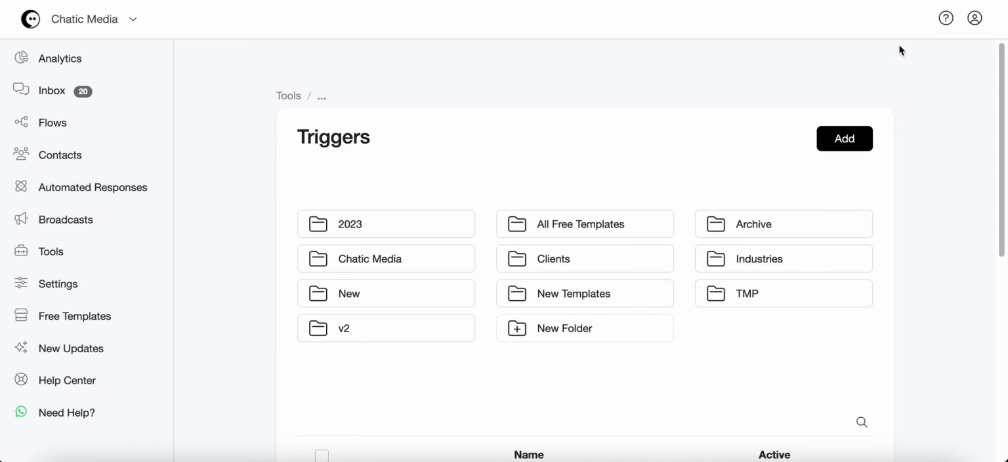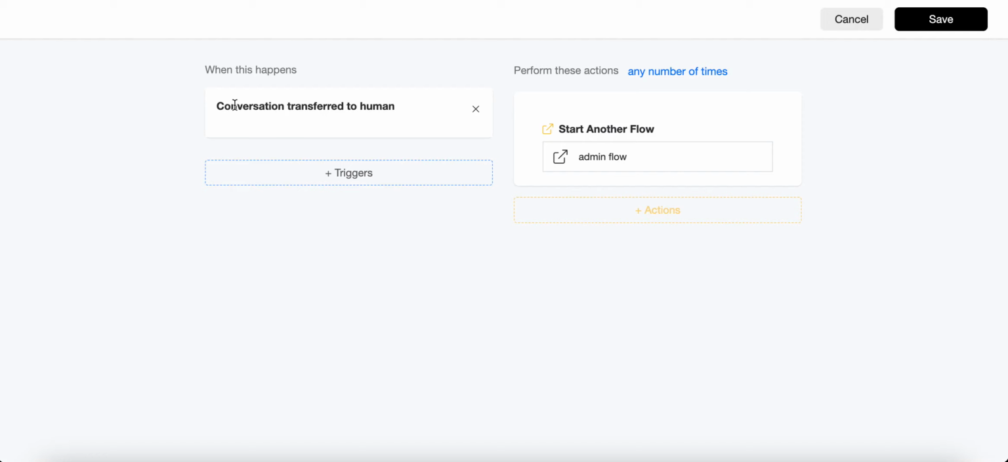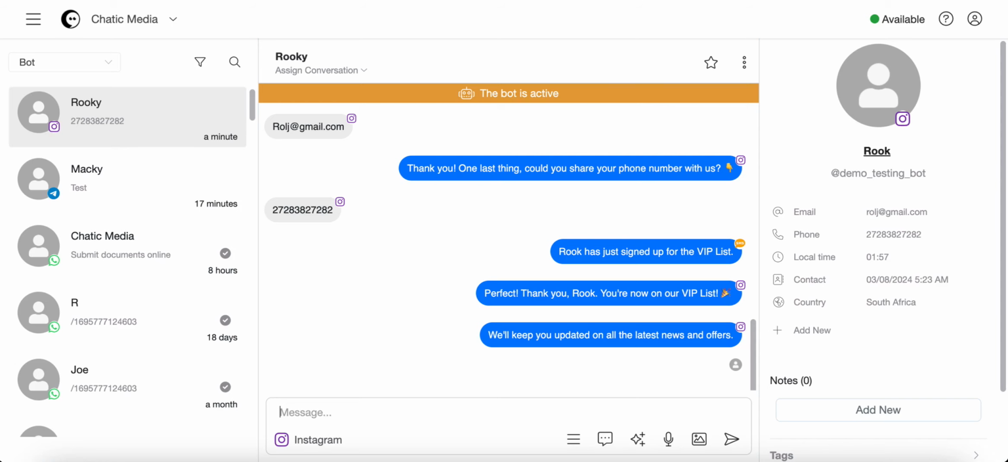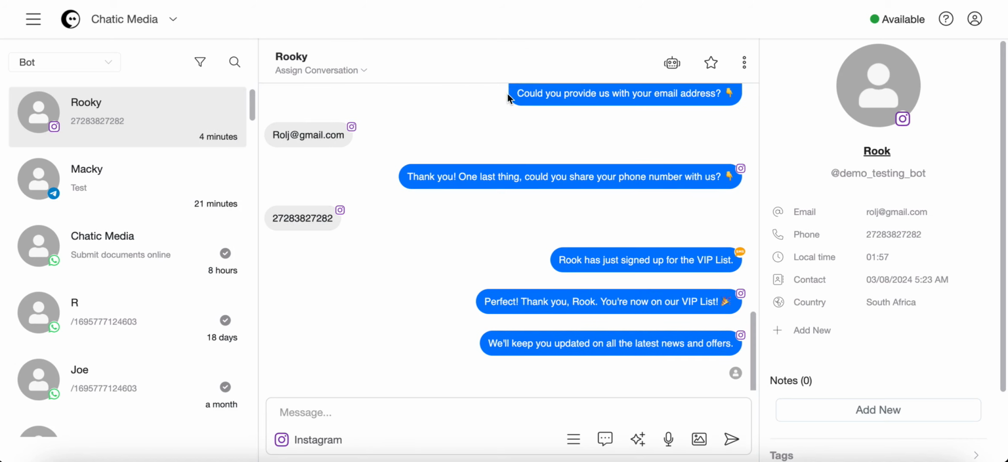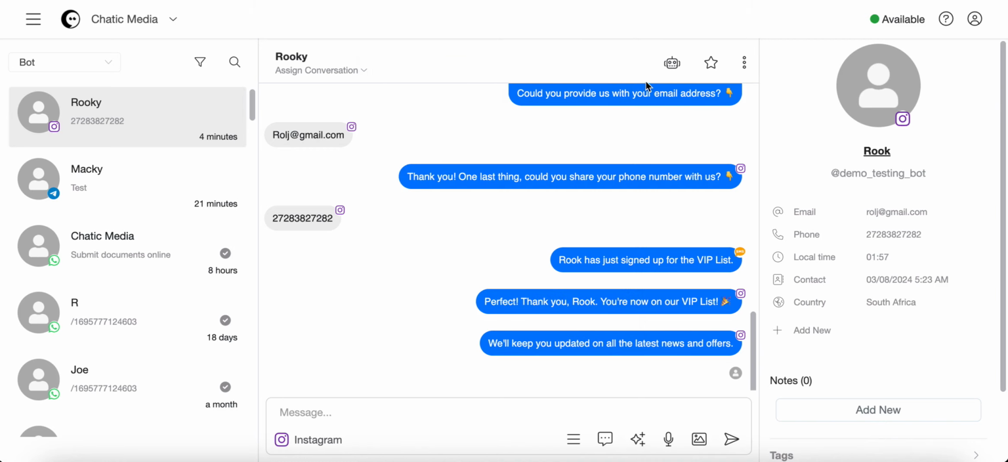Whenever a particular conversation is transferred to a human, we want to trigger this flow, so let me activate the one I just created. In the chatbot, you can also transfer the conversation manually. If I tap on this button, transfer conversation to an admin, we will receive the notification in Telegram. Let me show the Telegram notification I just received. This person has a question, because this particular chat was just transferred to a human.